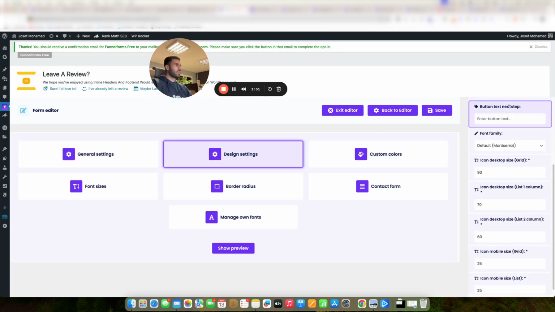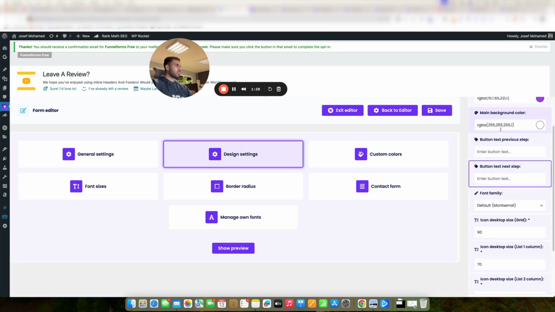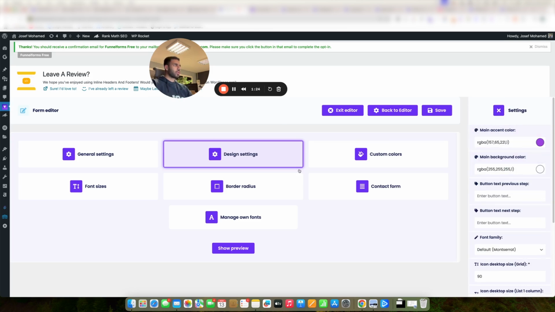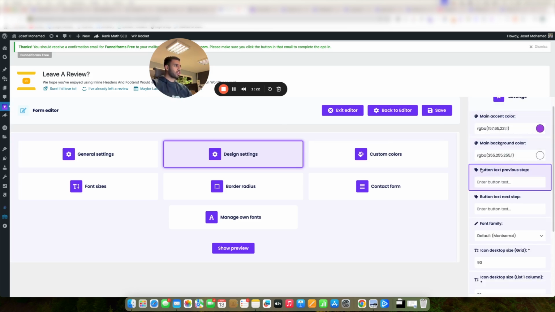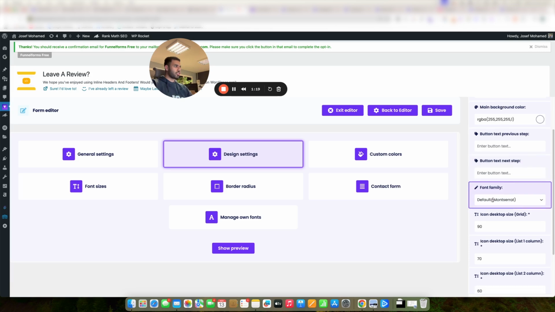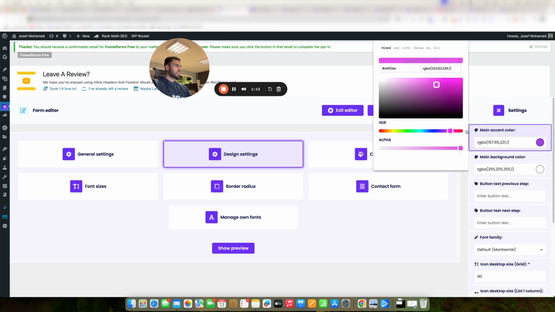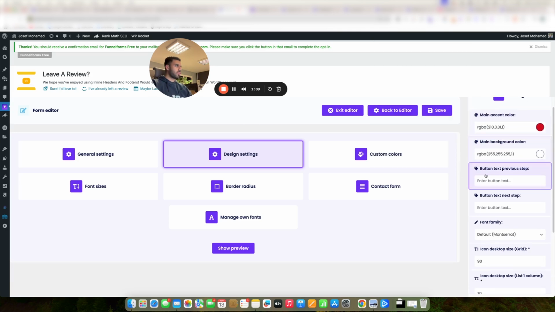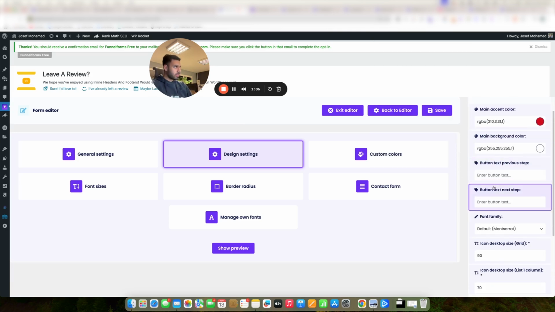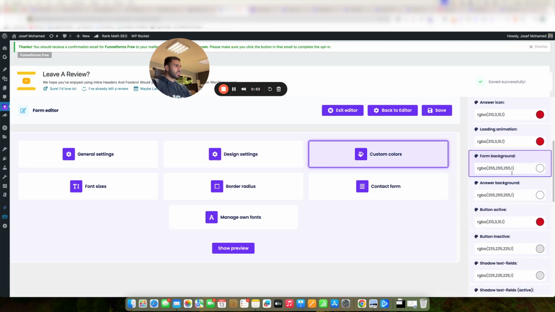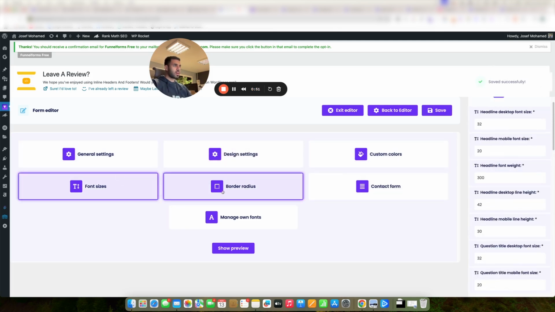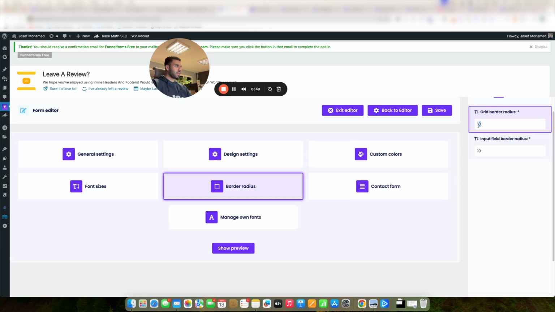So here you have next step and you have back. So let's select. So here you can change the colors, you can change the button text, you can change the font and all the other stuff. For this color, we're gonna keep it as red in my case. And then for the button, you can click next. For the previous step, we're gonna click back. And for the next step, we're gonna click next. Click save. You can also insert custom colors if you want, the font size, the border radius. I like to make it at 30.